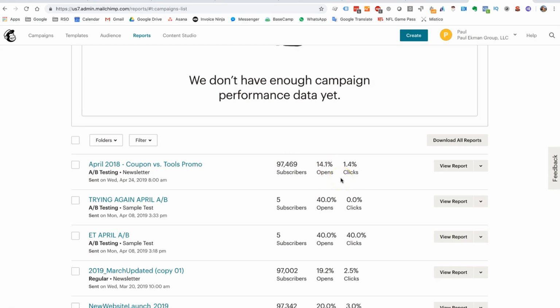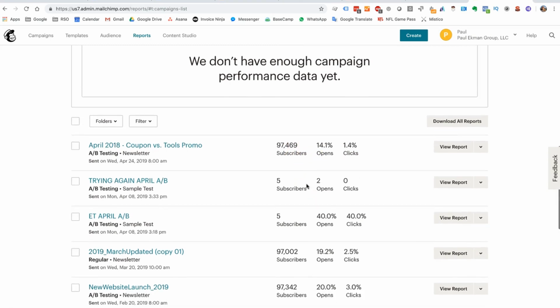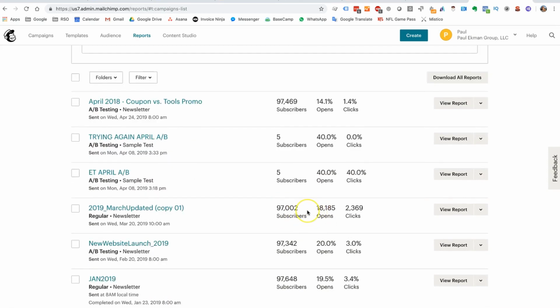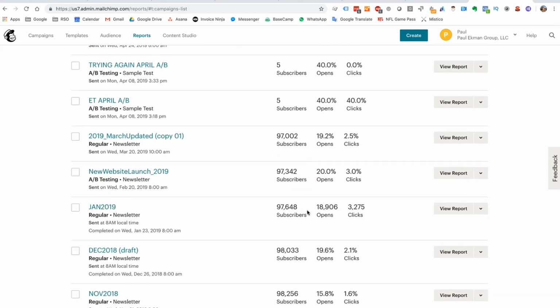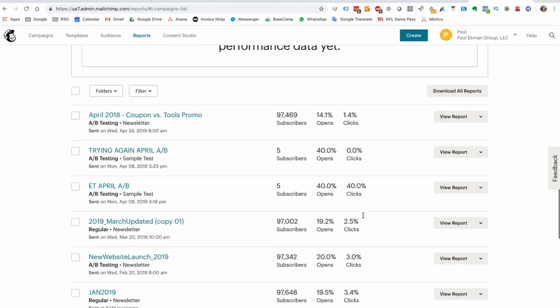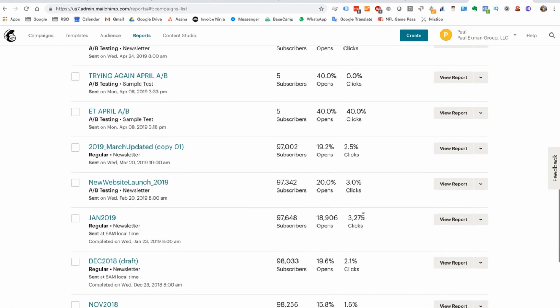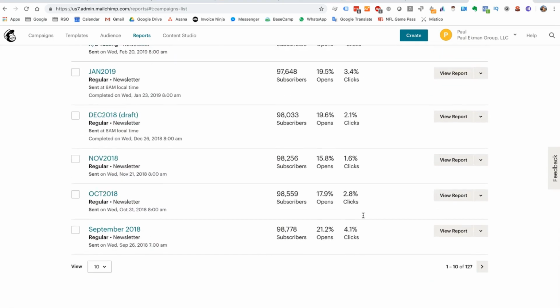Now, when somebody opens it, we hope they're going to click on it. And so here we got a 1.4% click-through rate. Again, that's the total number of clicks based on the total number of subscribers or people that were sent the email. And so Mailchimp just gives you a nice overview of how many subscribers were in this particular audience list, and then the open rate and click rate. So we can really dive in here and we can actually see how that particular email performs.